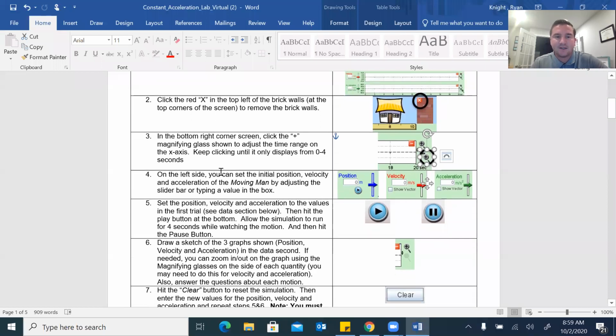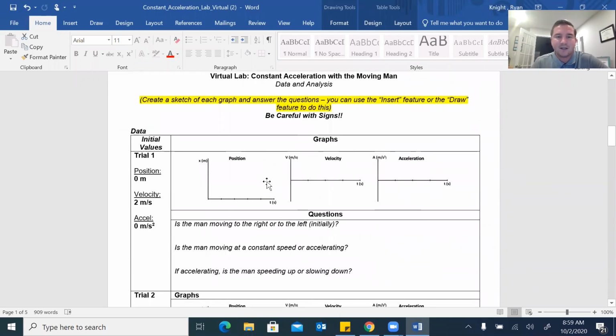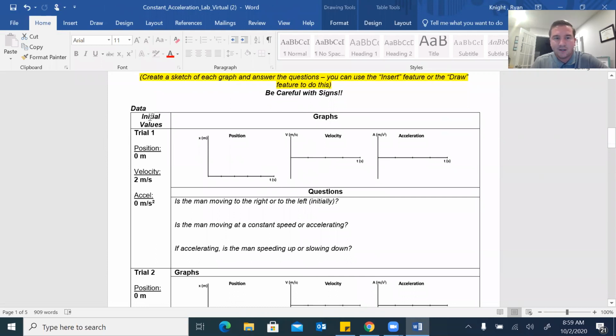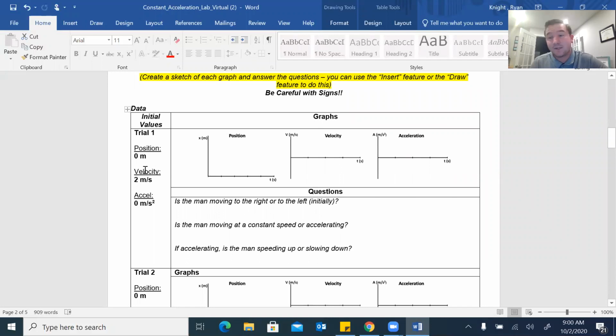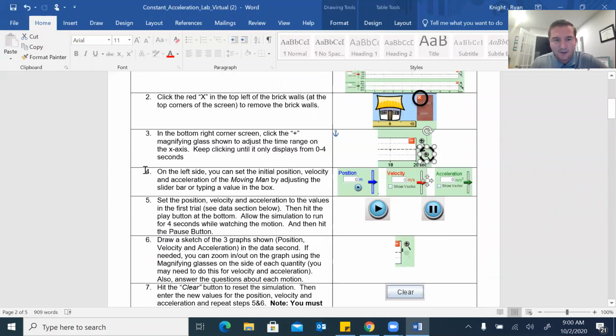On the left side, you can set the initial position, initial velocity, and the initial acceleration. Those will be stated in each trial, right? It says trial 1, initial values: position 0, velocity 2, acceleration 0. So that's what we're going to use to set those initial values. Position 0, velocity, I can type in 2, and acceleration for the first trial was 0, so we leave that there. The boxes on the left side are how you change the initial settings, which is what's different about each trial.